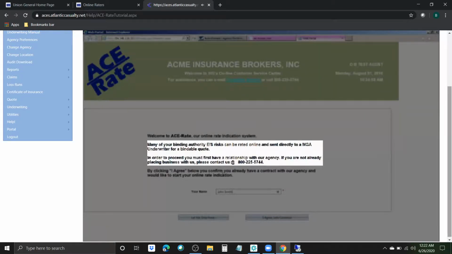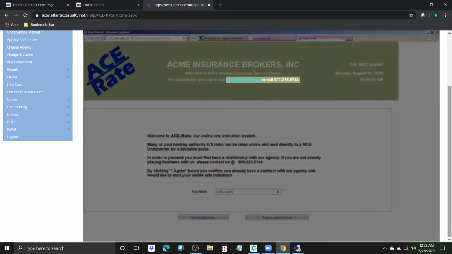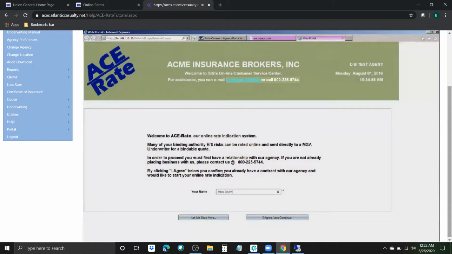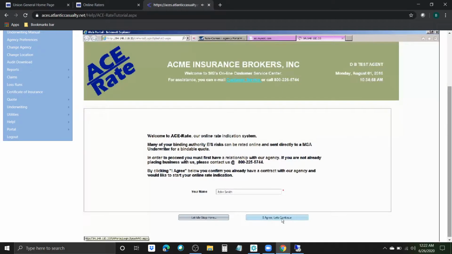In order to proceed, you must first have a relationship with the MGA you have selected. If you do not, you will need to contact them using the information at the top of the screen. By clicking I agree, let's continue, you confirm you already have a contract with the MGA and would like to start your online rate indication.